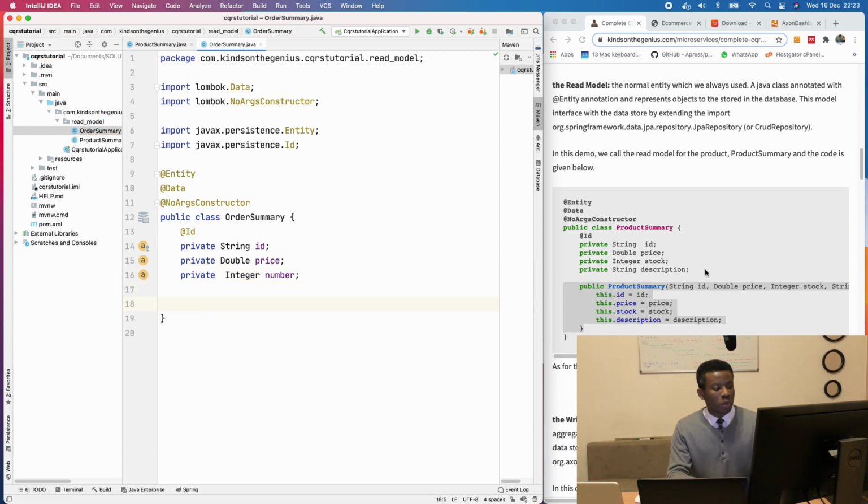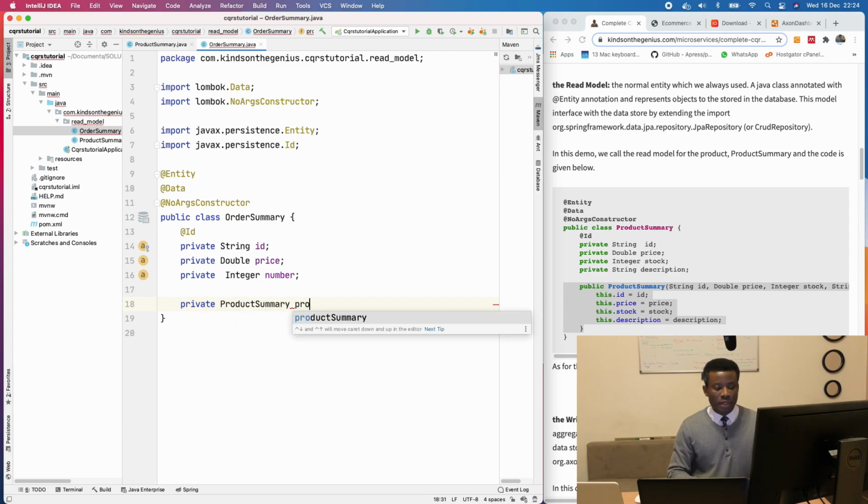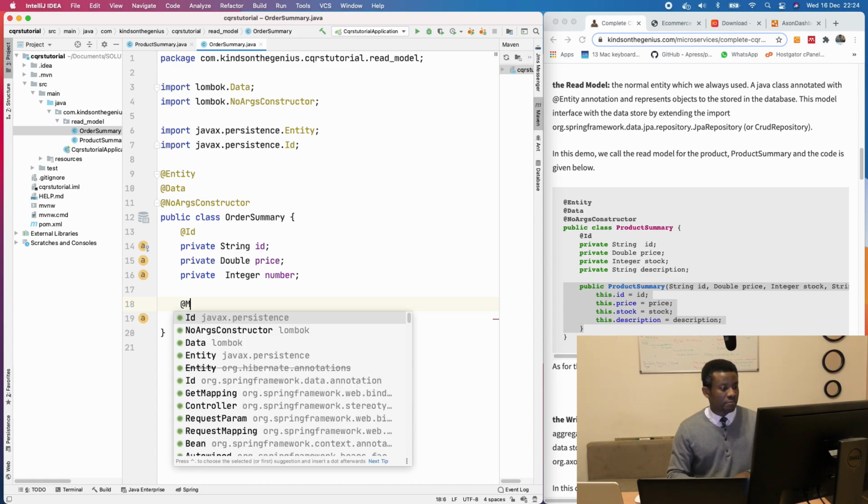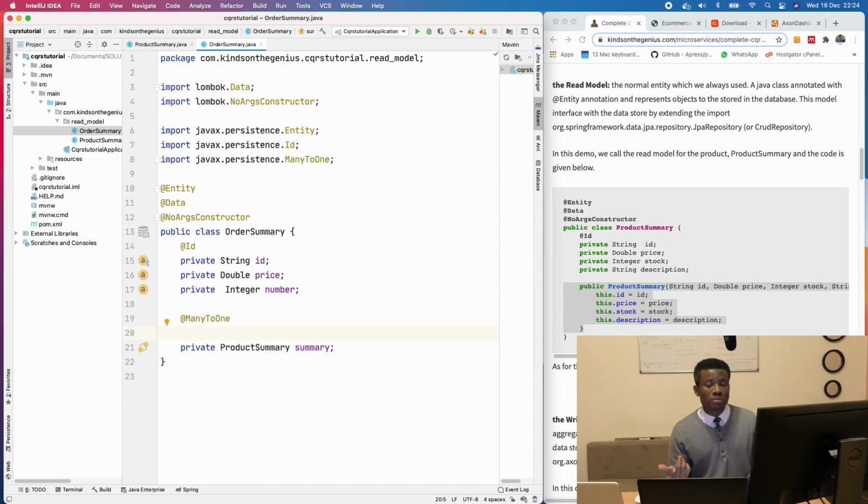All right, and now we need to do some relationship between the two, because an order has a product, right? So we also need private product summary. So this is a relationship, and it's going to be many orders to one product, right? So you can place many orders for one product. So it's going to be @ManyToOne. So many orders, one product.